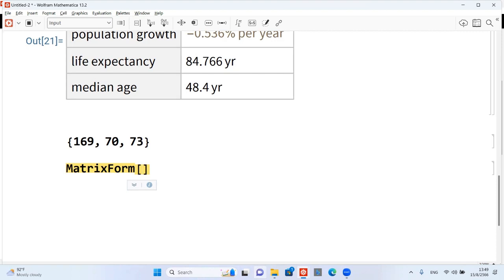Okay. So the first bracket you have to know is a curly bracket. That gives you a list. The second bracket you have to know is a square bracket. It says this is a function. Okay. This function says, give me something.